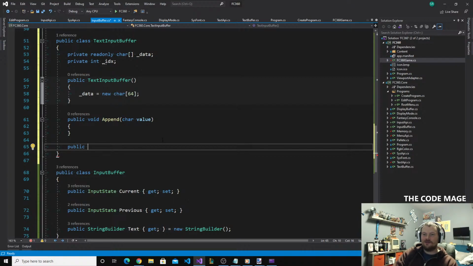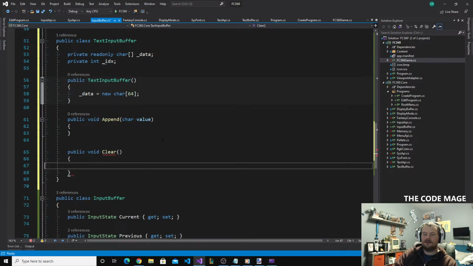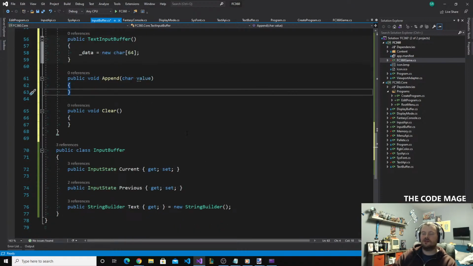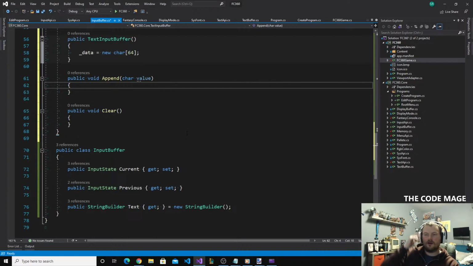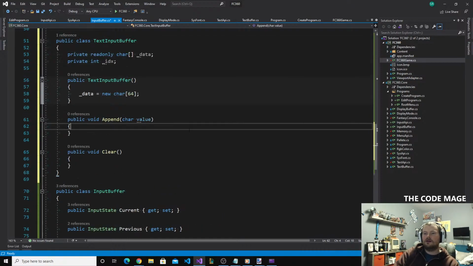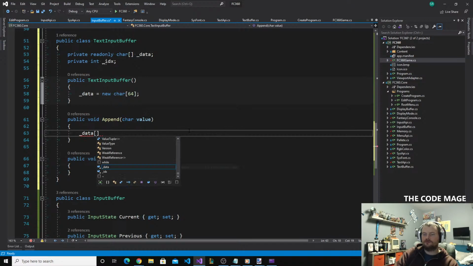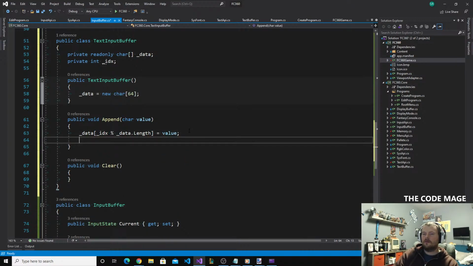Anyways, so public void clear. I think these are the two things from string builder I was currently using. And then I had a toString that I'll have to figure out on the other end. So when we get this, we will go data, add the index. I'm just going to do it like this so that if you did ever hit the end, it would just wrap. So index will always point to the next available index.